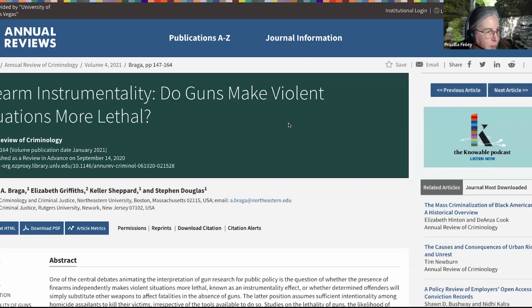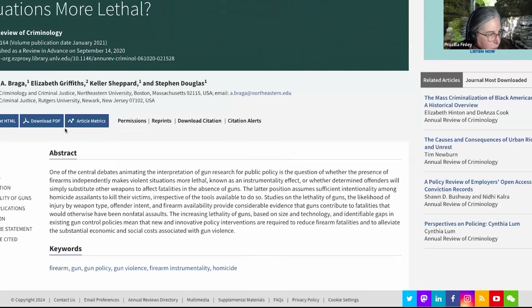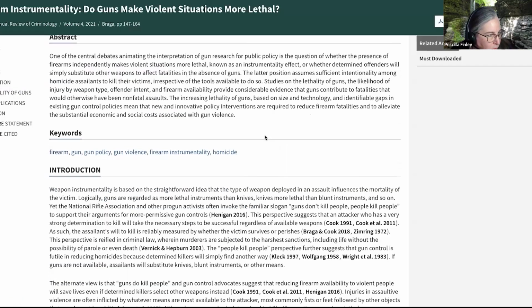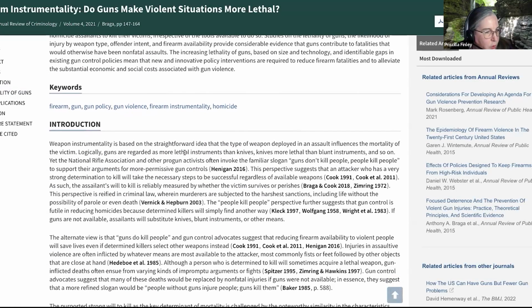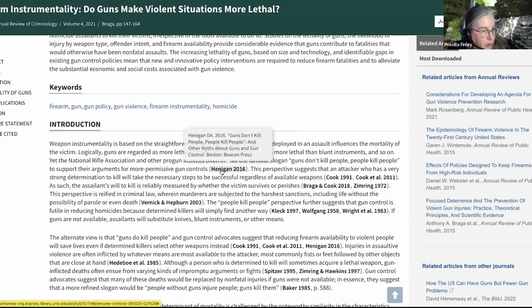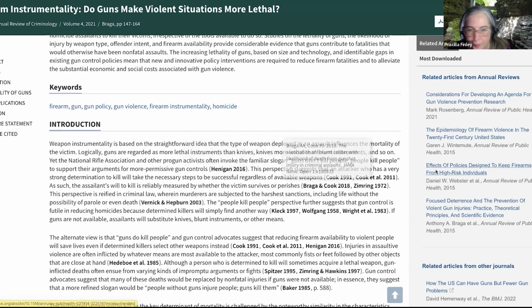When I bring up a specific review and click over to the full text, you can see that it looks very much like a synthesis of literature that you would see in a dissertation, and there will be links that will take you to the items that are being cited, or citations for the items that are being cited.